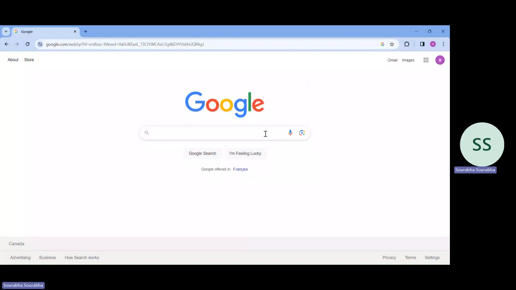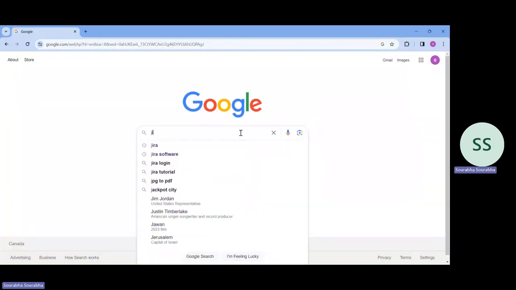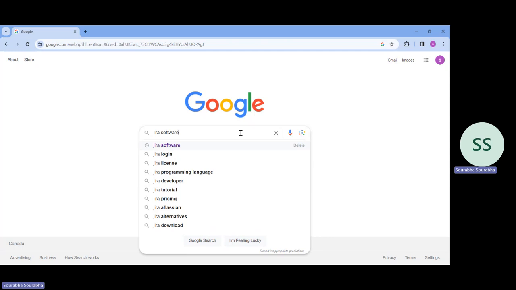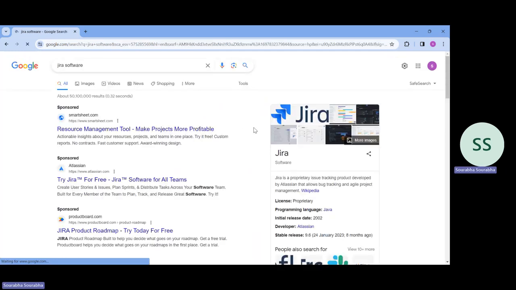I'm going to share my screen where I will be taking step by step all the steps to create a Jira account and a Jira project. You can see my screen now. You just have to write Jira software and search.